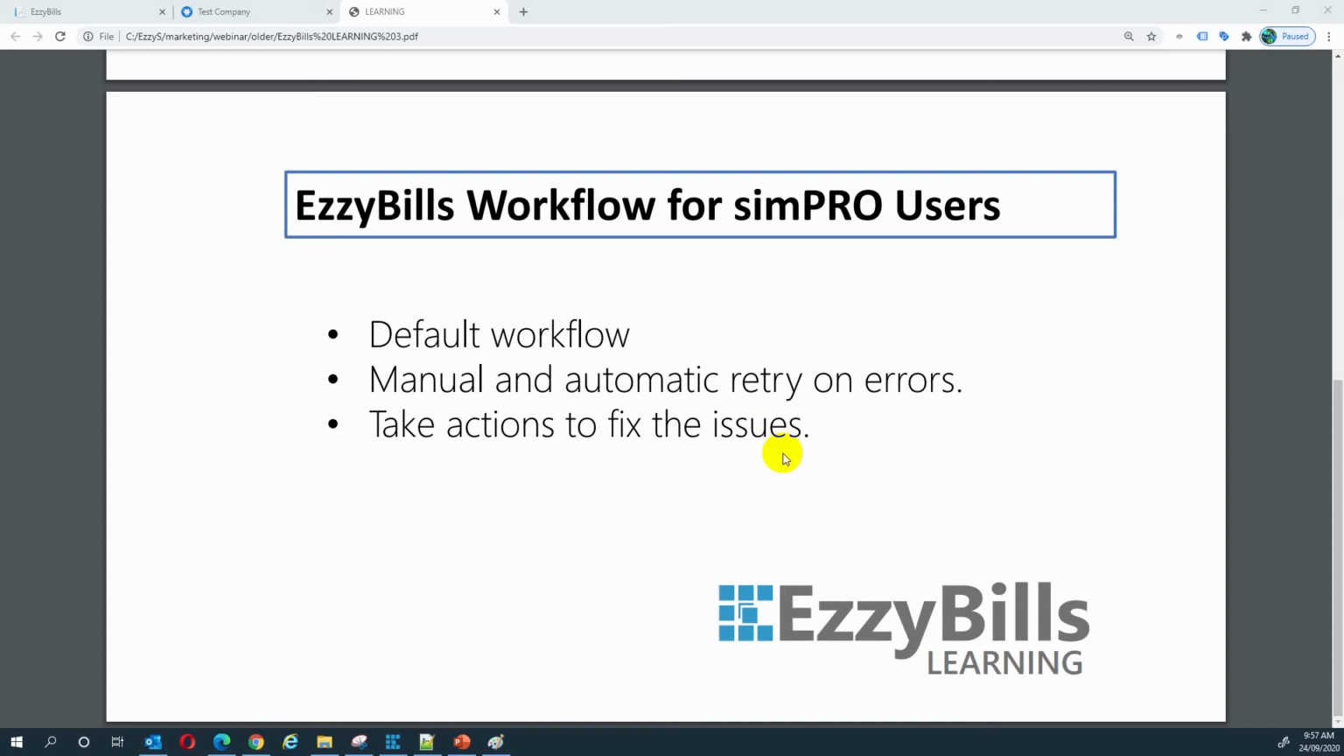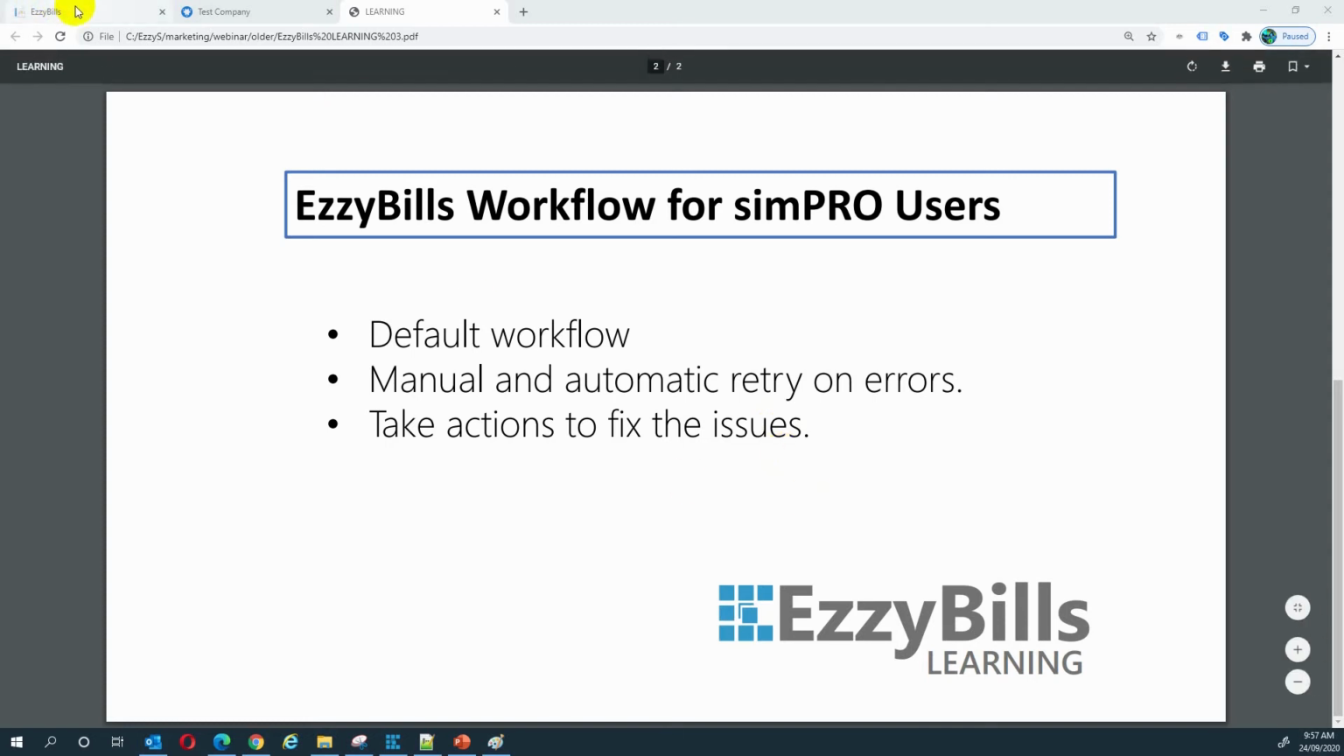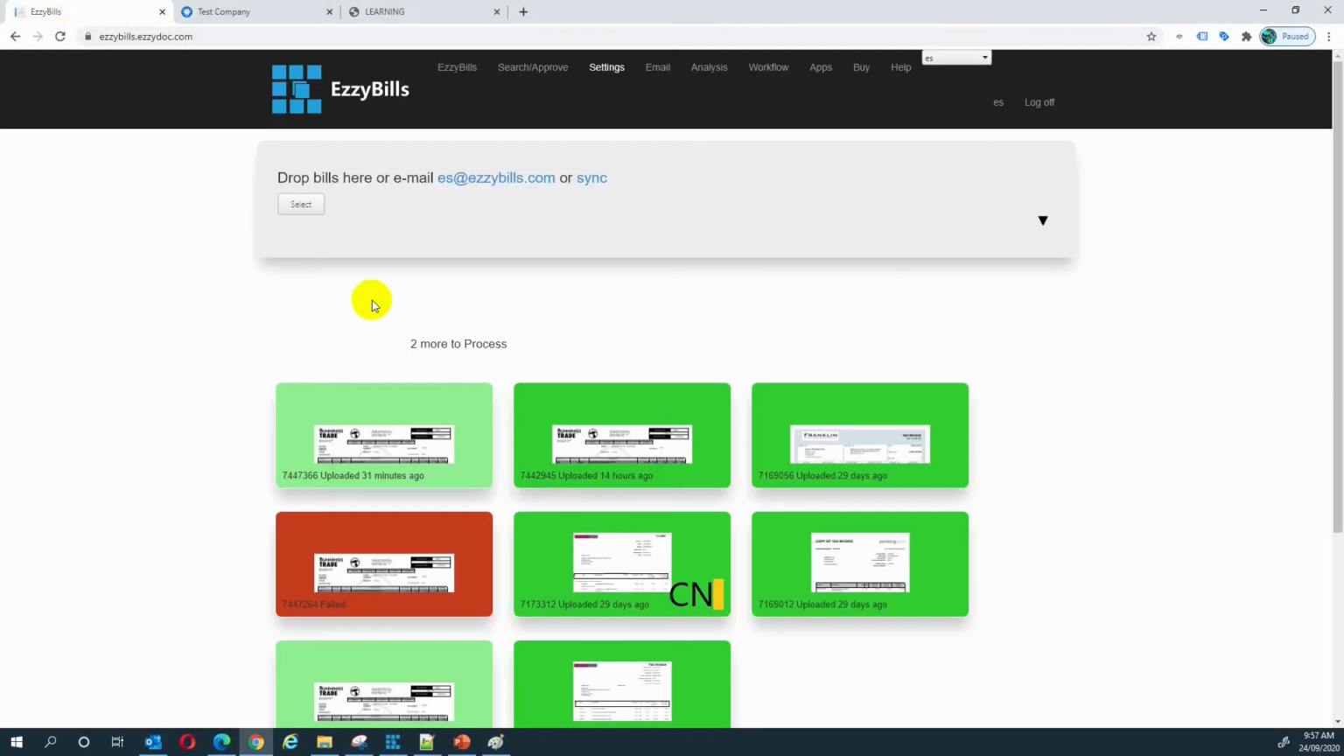This video will show you EzzyBill's workflow for simple users and explain each task in the workflow. This is an EzzyBill account connected to simPRO.